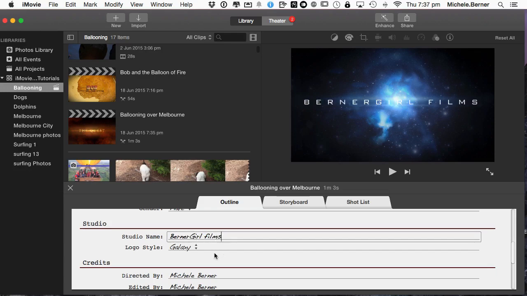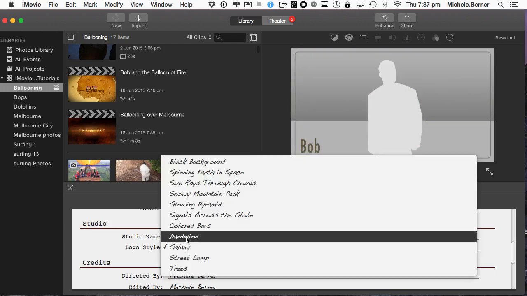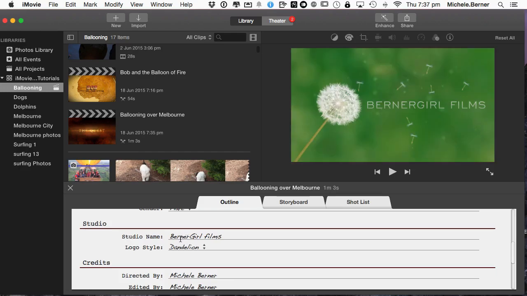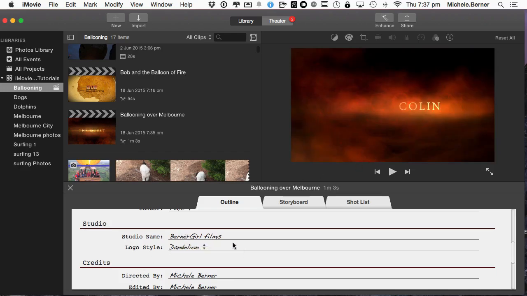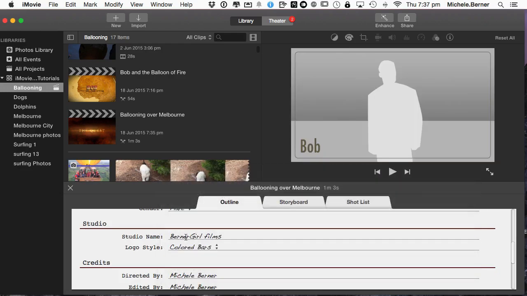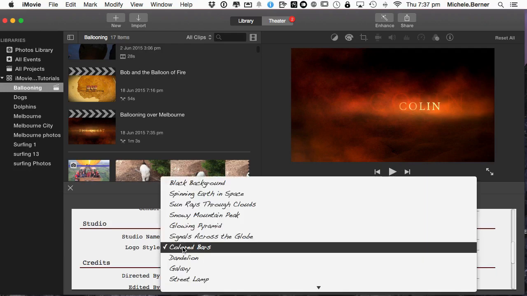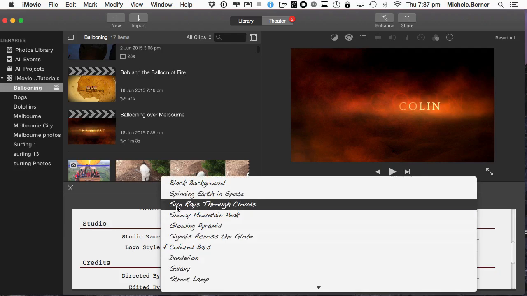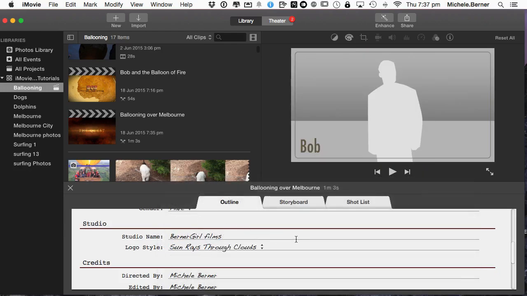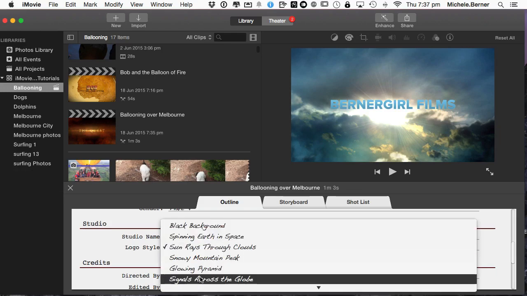And the different logo styles. So this is the Galaxy one. So I can pick a different one. It's the dandelion. Coloured bars. Sun rays through the clouds, signals across the globe.